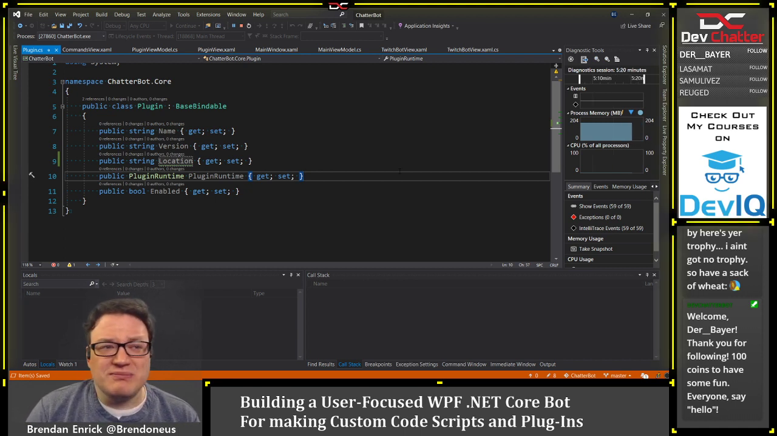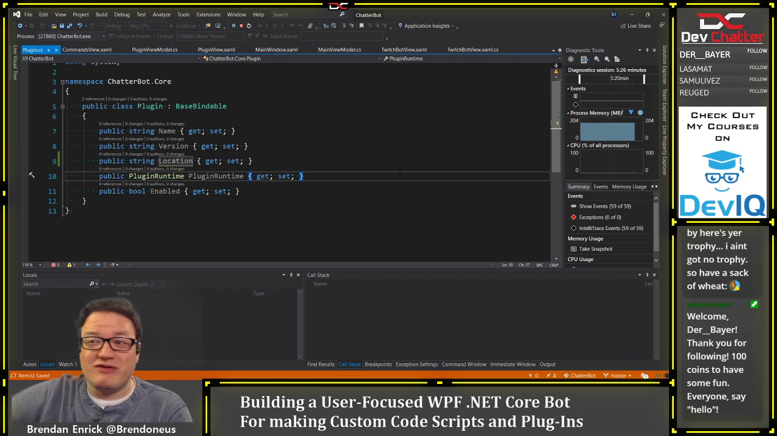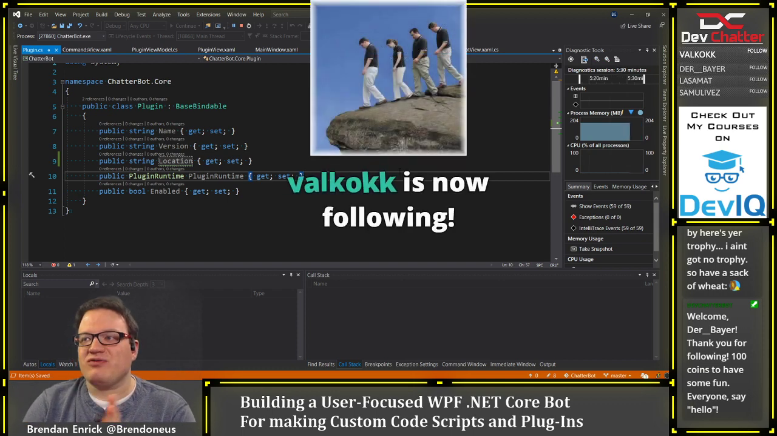So our plan is to basically build in a structure that you can import scripts that were written for any bot. So we want to try to be able to support just any one if we can.